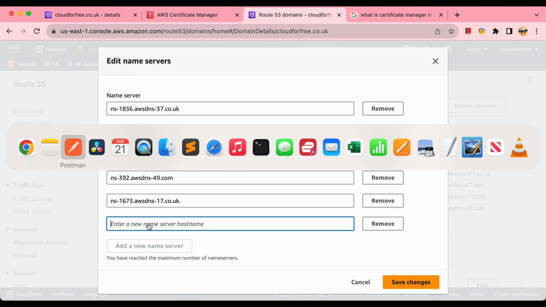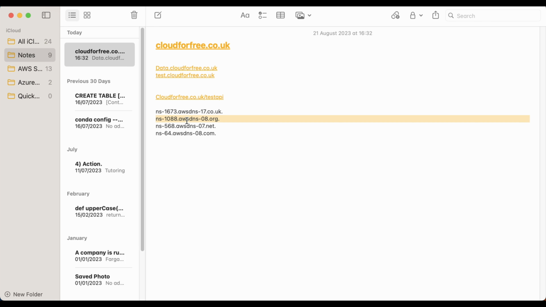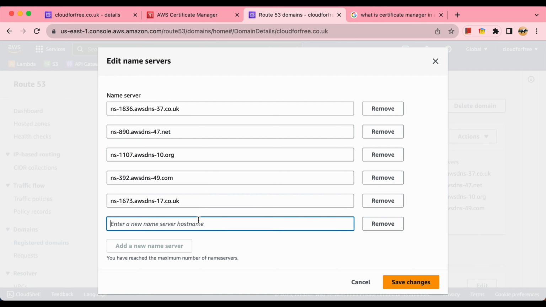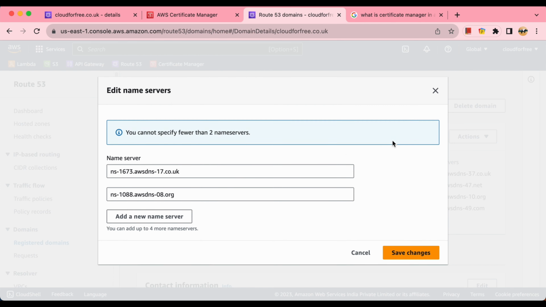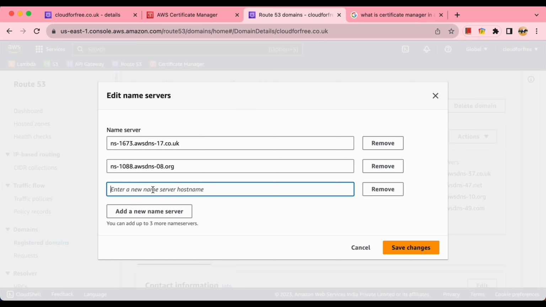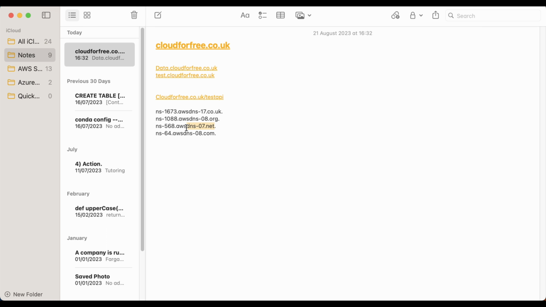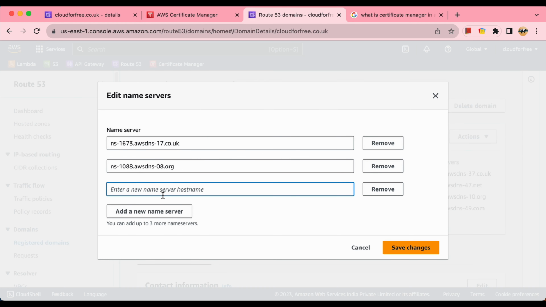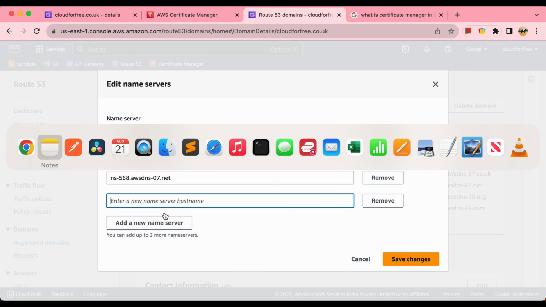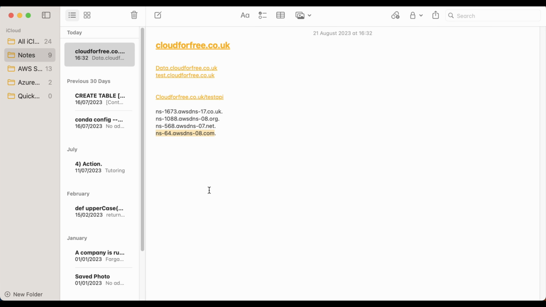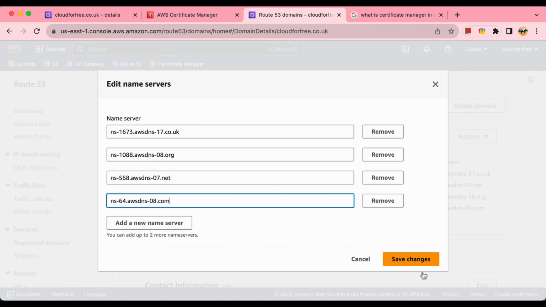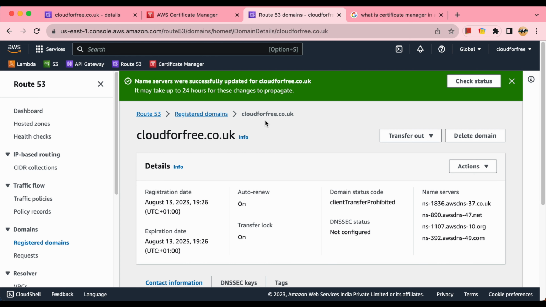So I'm going to add it here, all of them. I'm going to add this one. We remove the dot. Okay, it only allows me to add 6, so that's why I need to keep only the necessary name servers. So I'll remove the first from the beginning, and I will keep only these new name servers associated with my hosted zone. And save the changes. Okay, it's been updated now.